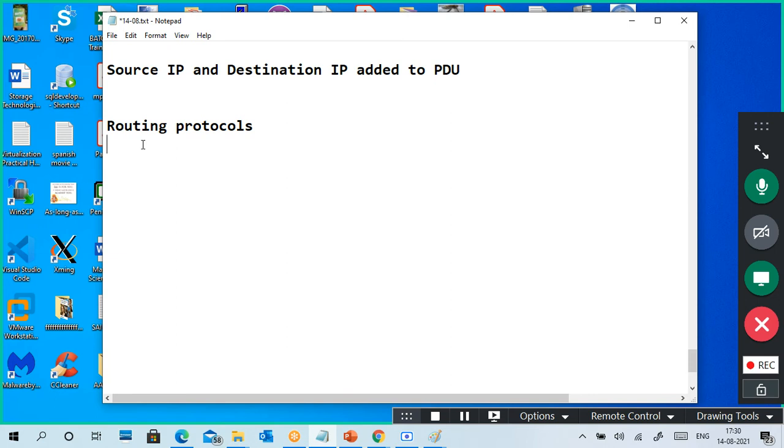Next, routing protocol. How do we reach the destination? Routing protocols will tell how to reach the destination. Generally, computers have only some default route information. They don't know how to reach any destination. Default means go out and search: you don't know the destination, so what to do? Go out and search for it.